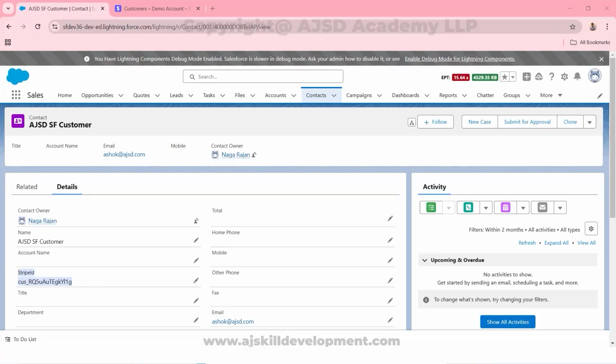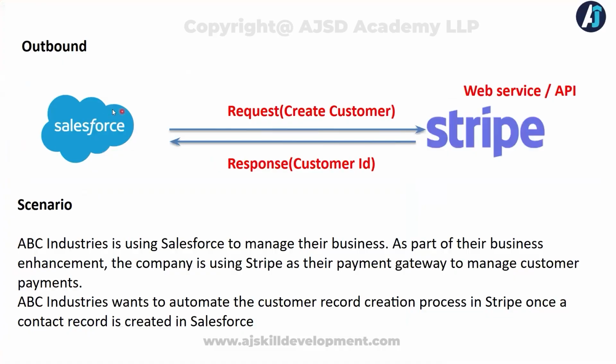We'll explain it now. So I have created a contact record in Salesforce. Once the contact record gets created, through integration, a request was made to Stripe. It's an outbound, right? A request was made to Stripe, and Stripe created the customer record, and it sends the customer ID back, and the customer ID is updated in the contact record in Salesforce. So we were able to achieve the ABC Industries requirement with the help of outbound integration.